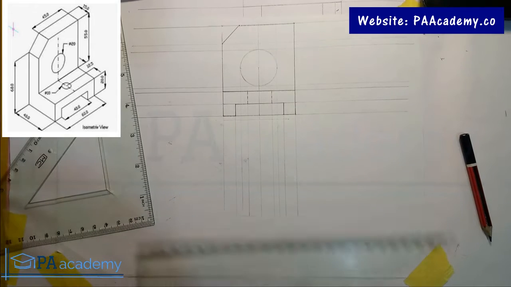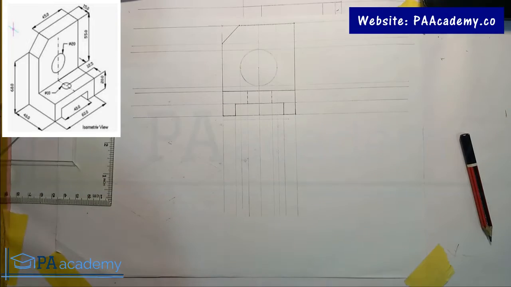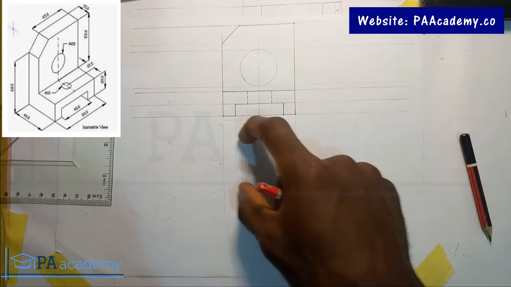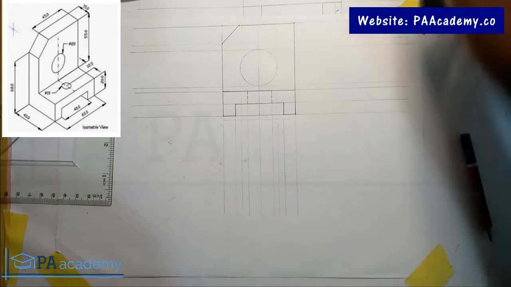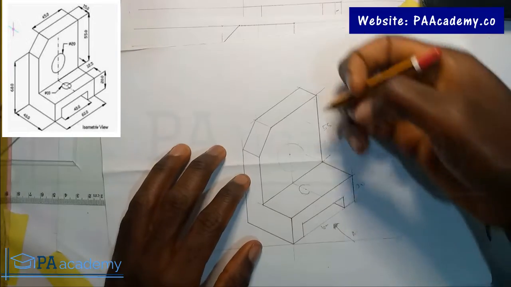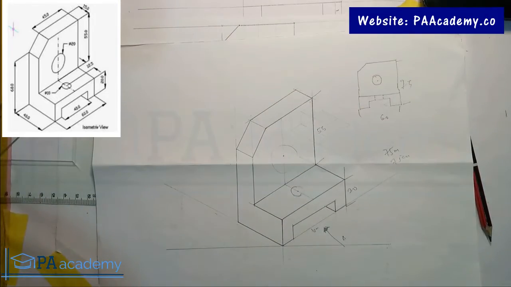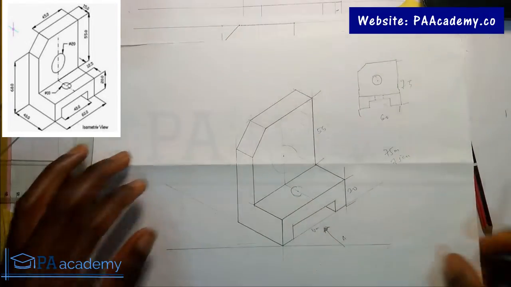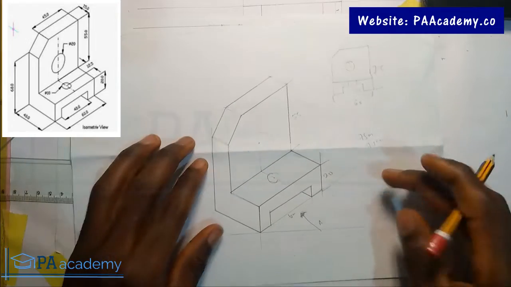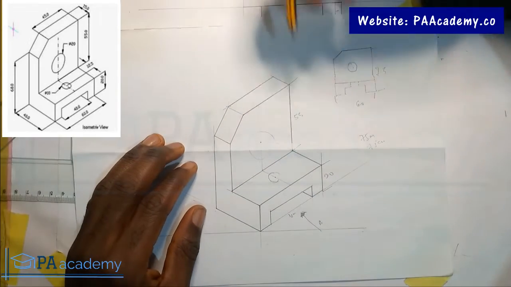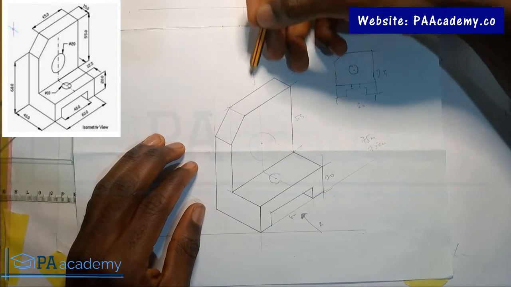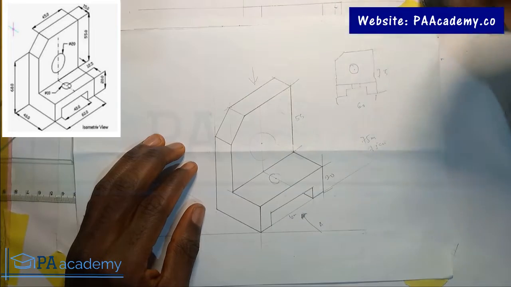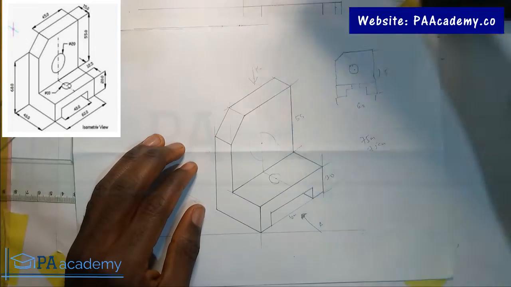Alright, so you're going to be having something like this. So the next thing we want to draw now is what we call the plan. So what the plan actually means is if you are looking at it from the top, exactly. So if you are looking at it from the top, what are you going to see? So let's do a rough sketch of what that will look like. Let me put this arrow here, from here. So that will be the plan. If you are looking at it from the top, it's going to be looking like this.